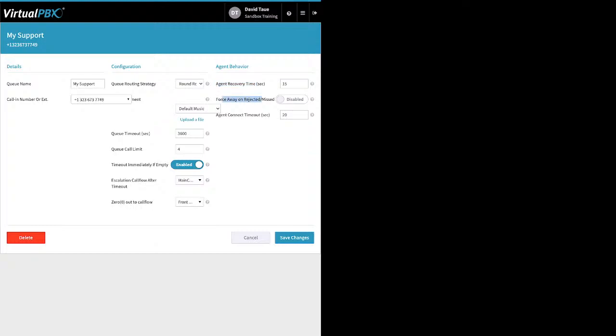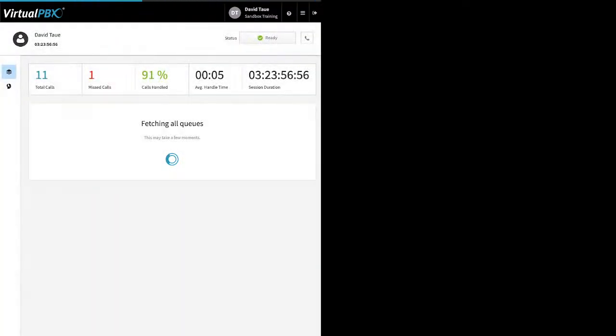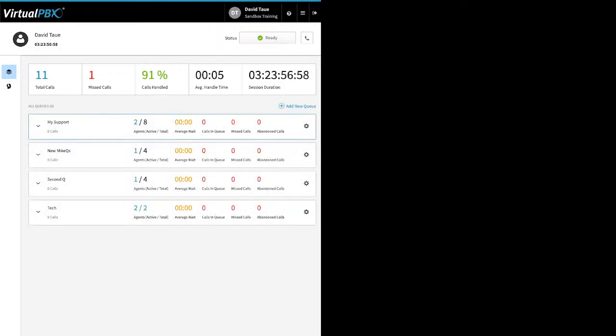Force away on reject or miss. This means if you enable this and a user misses a call, they don't answer an offered call, the system will put them in away mode until that user marks themselves as ready once again. Agent connect timeout, 20 seconds is typically plenty because they can only answer calls on their VoIP devices. And then you would click on create queue, or in this case, save changes.